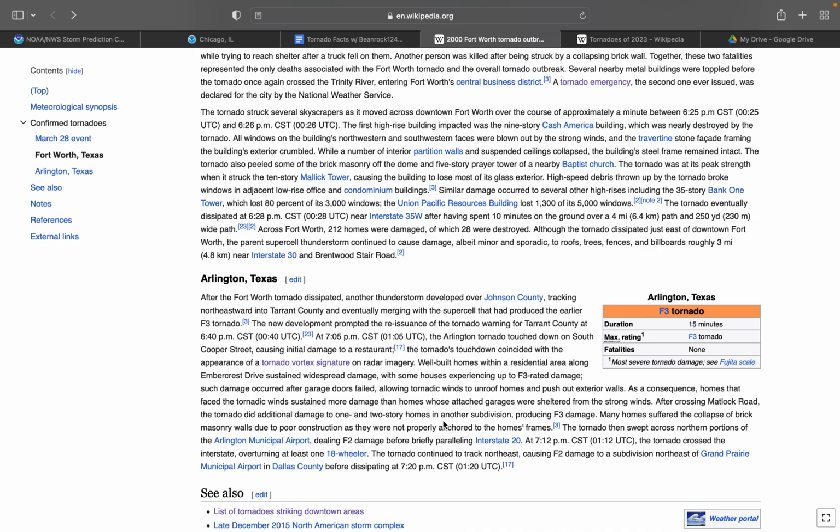Well-built homes within a residential area along Embercrest Drive sustained widespread damage, with some houses experiencing up to F3 rated damage. Such damage occurred after garage doors failed, allowing tornadic winds to unroof homes and push out exterior walls. That happened during the December 10 tornado outbreak in Kentucky, I believe. As a consequence, homes that faced the tornadic wind sustained more damage than homes whose attached garages were sheltered from the strong winds.